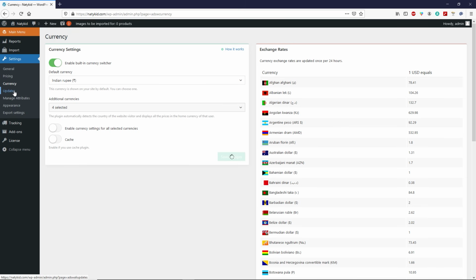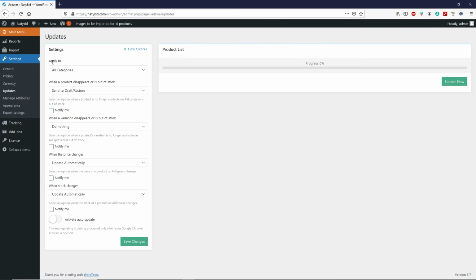Let's go ahead and look at the update tab. So here, settings apply to all categories. When a product disappears or is out of stock, what should happen? Send to default or store. You can choose different types of options, or you can say do nothing. I'm going to say do nothing. Leave it as it is. It will show to the customer that the product is out of stock. Or you can say notify me. By enabling the notify me option, you will get notified whenever a product goes out of stock on your website, right? So I'm going to check this option as well.